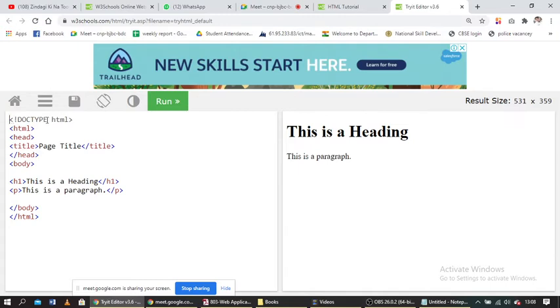This is called an angle bracket. Every tag, including every HTML code, must be inside the angle bracket. That is the left angle bracket and that is the right angle bracket, or you may say this is the opening angle bracket and this is the closing angle bracket. The first code written here is the document type HTML.